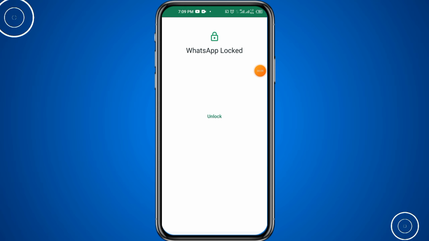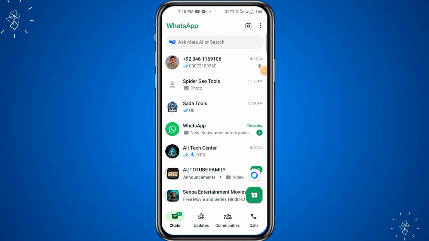In this video, I am going to show you step by step how to turn off auto downloads in your WhatsApp app.